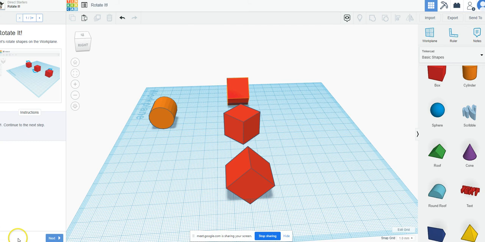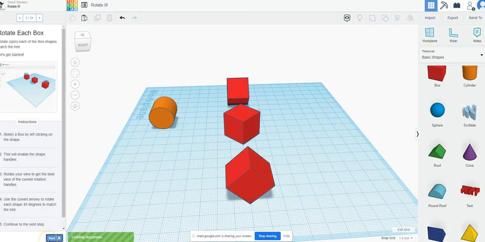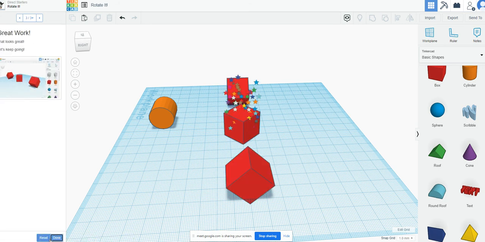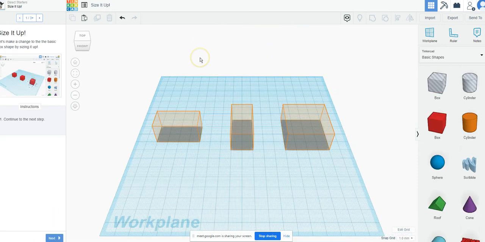Pretty cool stuff. All right. You gonna congratulate me for successfully doing it, please? Yay! All right. So we got our shape rotations done. Once again, just showing things that you can do while you're designing your 3D shapes using Tinkercad. All right, what else we got?